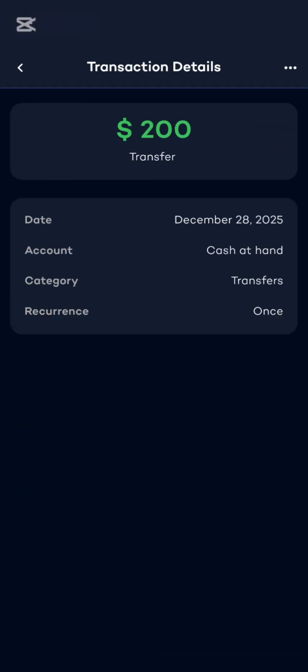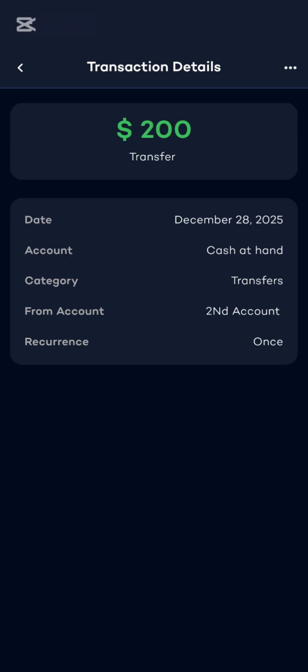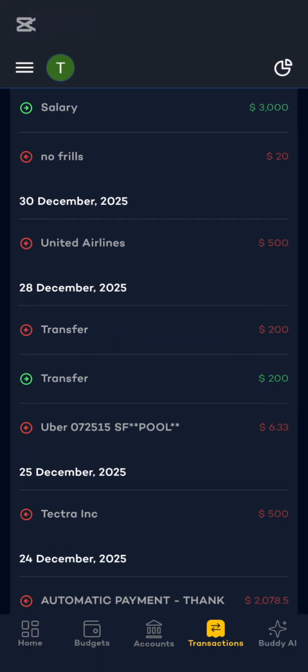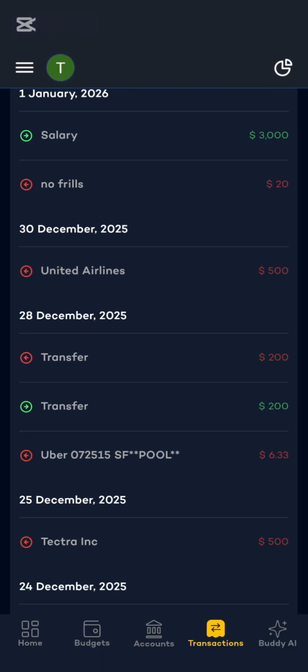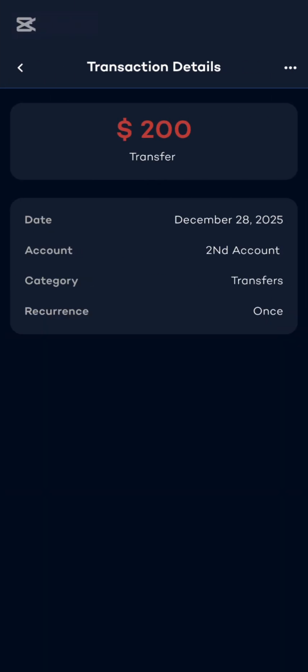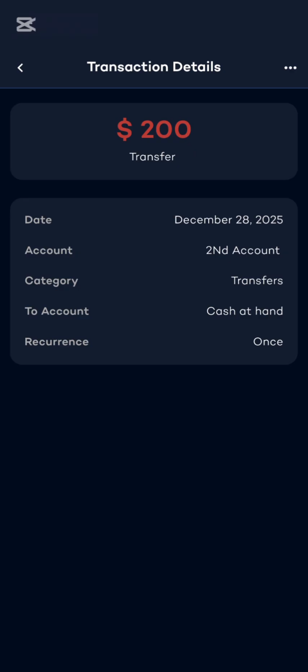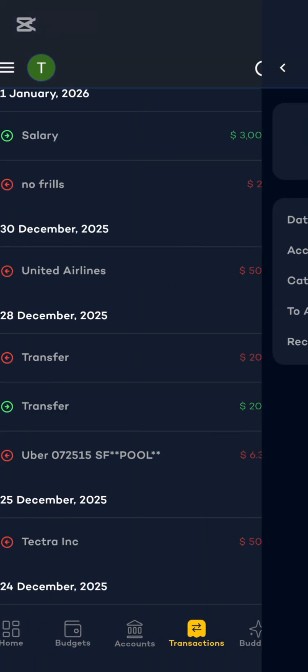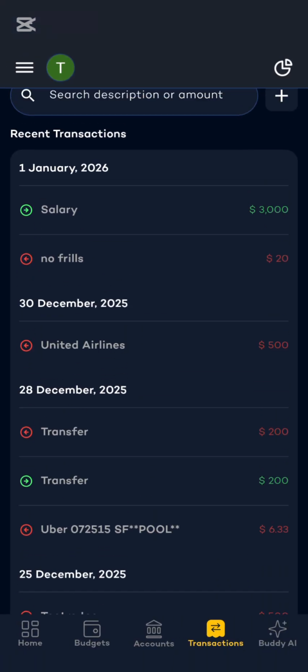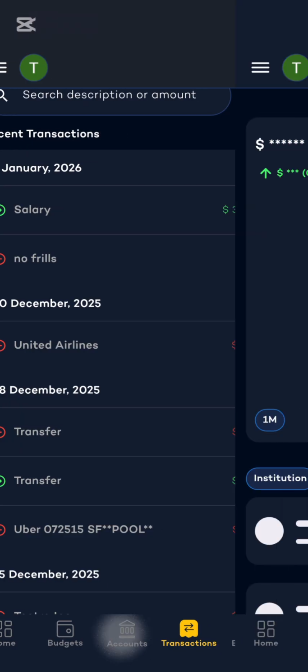And this is it. It was the transfer to cash at hand, and it shows here from the second account, right? But we can also see this debit transaction here. It shows the account from second account to cash at hand. So that takes away double entry. This is just in the case where you have two manual accounts that you are transferring from.